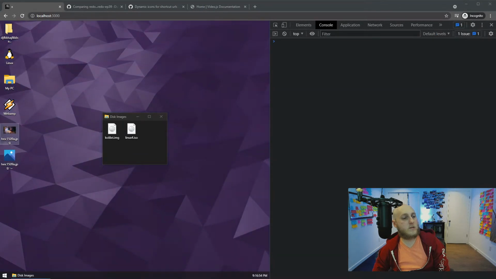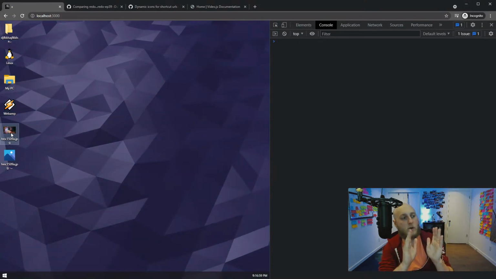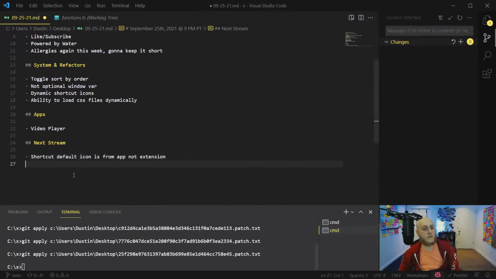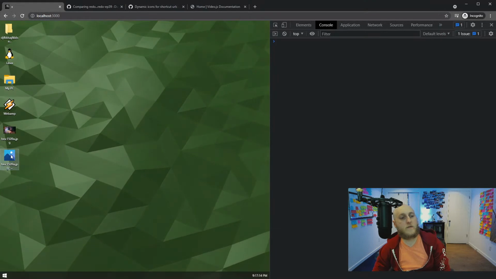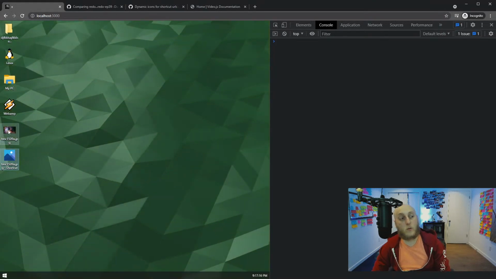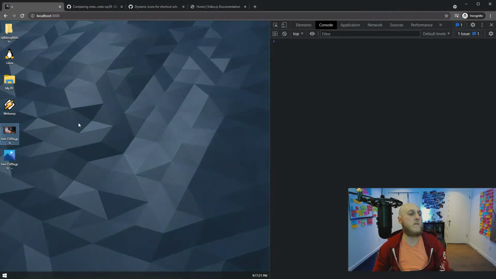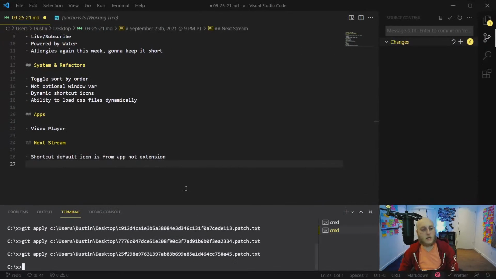But there's a generic photo icon that you see here on load, almost like the white document with a picture in it. Anyways, I think I made a note of it there: shortcut default icon is from app, not extension. I can test that later. What should have happened is it shows the white icon with the picture on it, but then goes and shows this shortcut. I just wanted shortcuts to do the same logic that tries to get a dynamic picture.